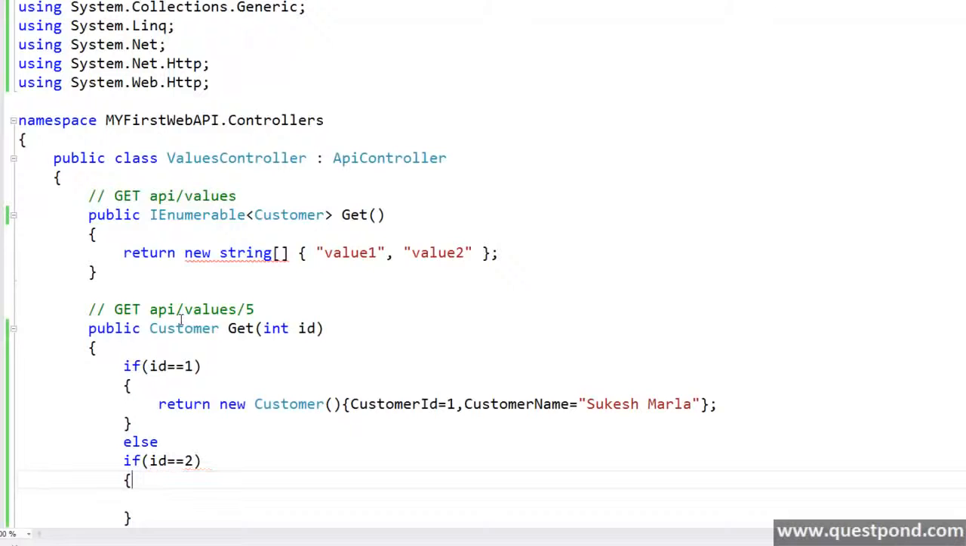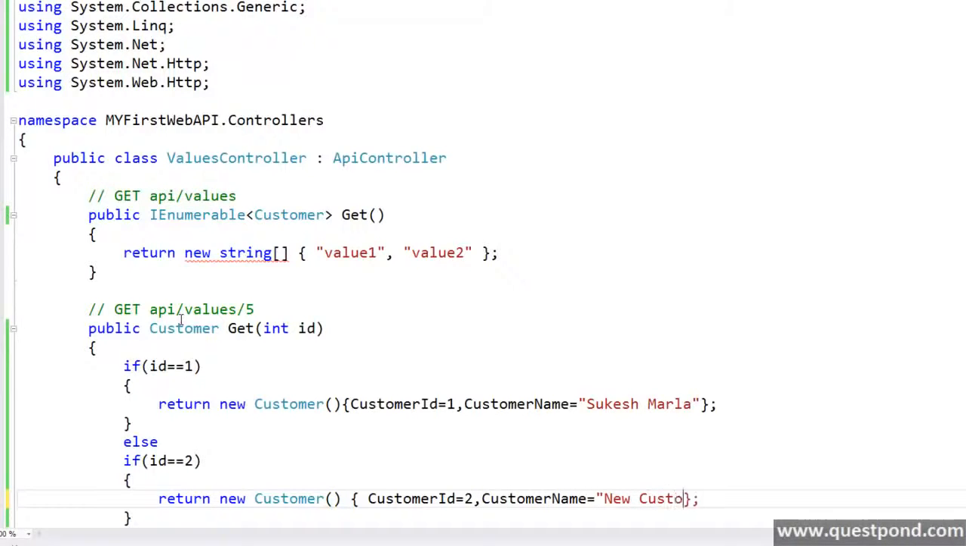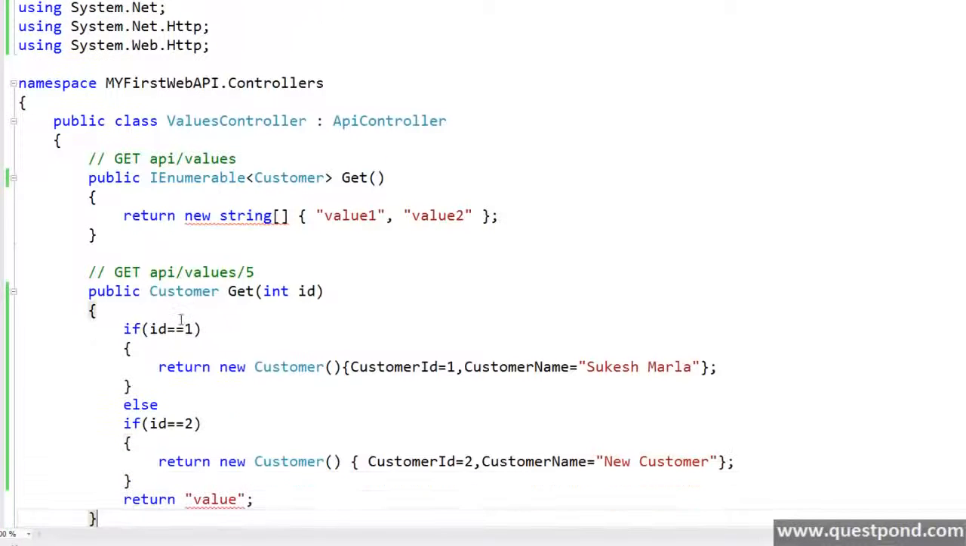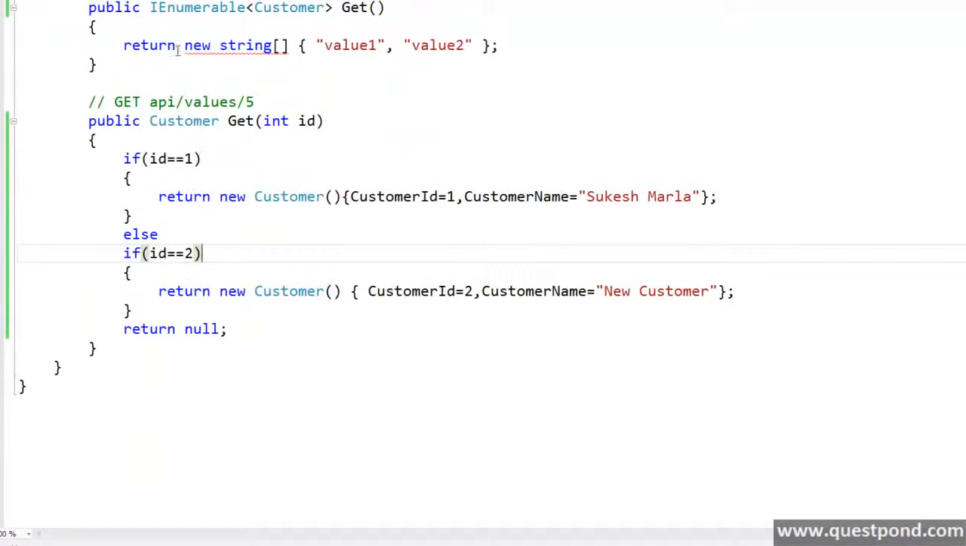Okay, if ID equal to 2, then return new customer, ID as 2, comma customer name equal to new customer. Fine. Or else I will return null. Okay, it's simple. And again what we will do is here we will write something like this: new list of customer.